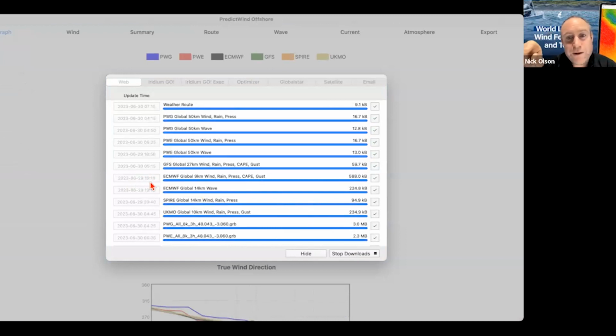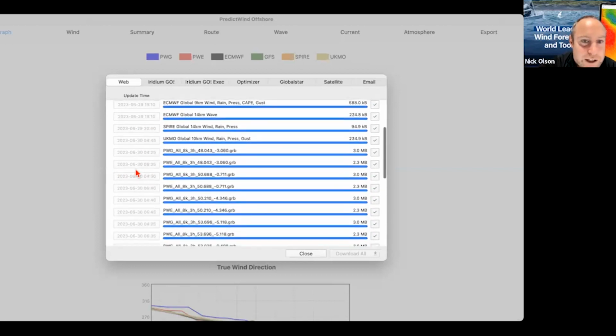So that's really important that we know that the ECMWF data that would be in here is actually 12 hours old. And so very shortly there will be an update. So we've got all the PWG update times, that's the global. I come down here, I can see the PWG 8K, updated at 4:30.